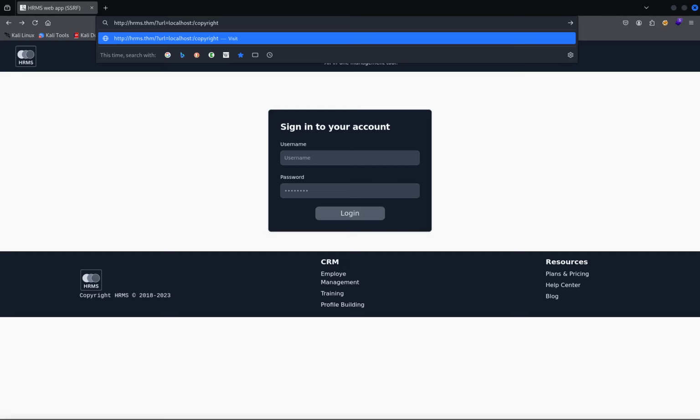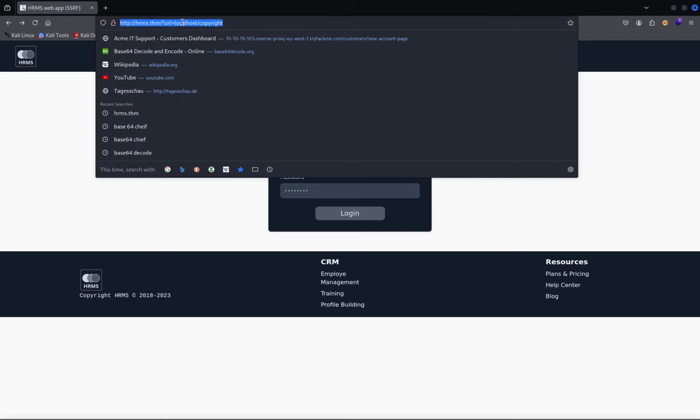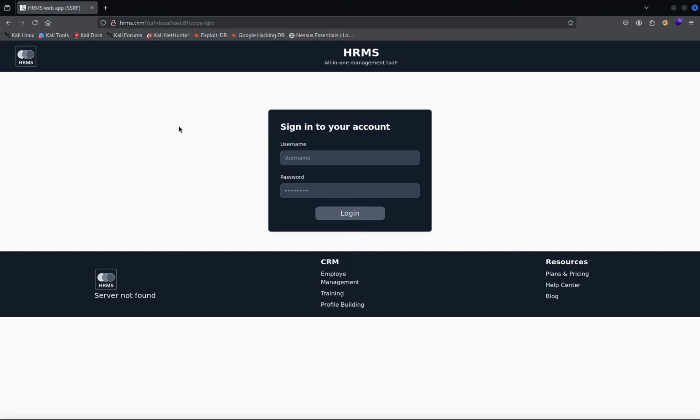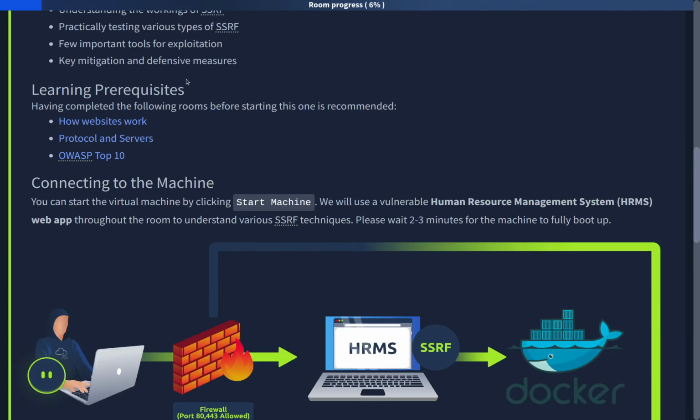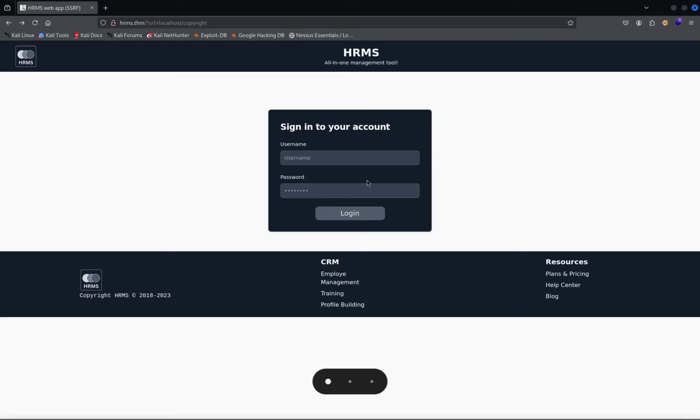Maybe port 8080. So which port is this? Okay, I'm going to leave the port enumeration. I don't know if we need that in our tasks because I haven't gone through them yet. So here we have a login page. Let's try to test that for now.